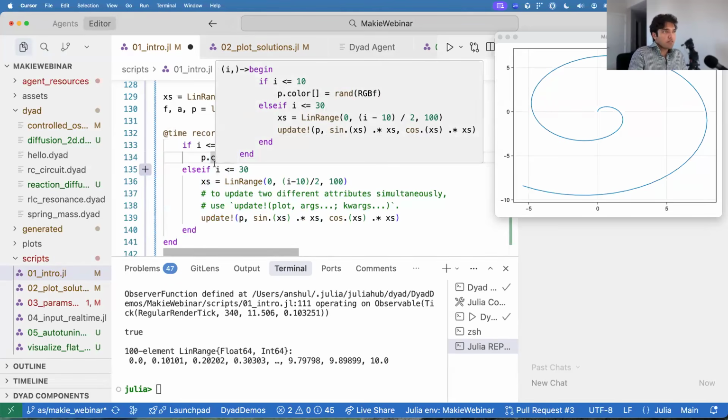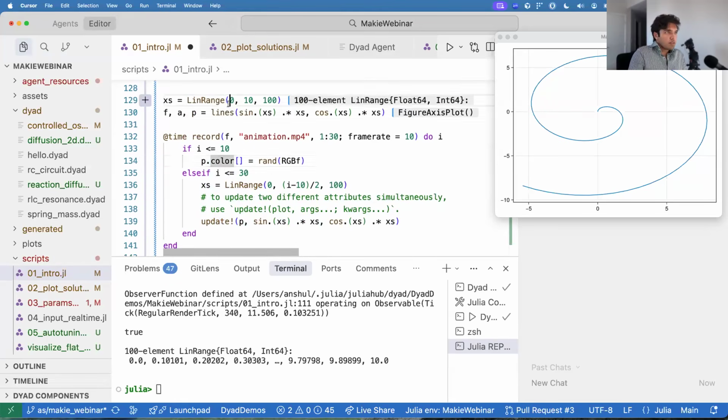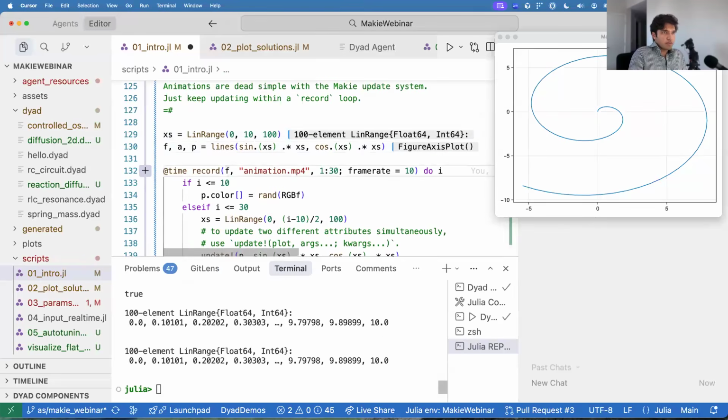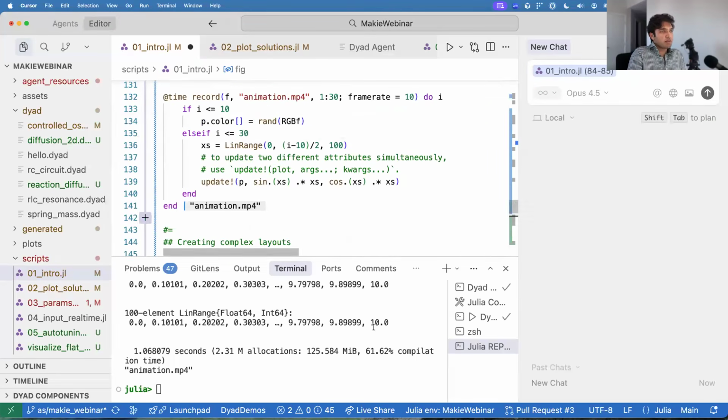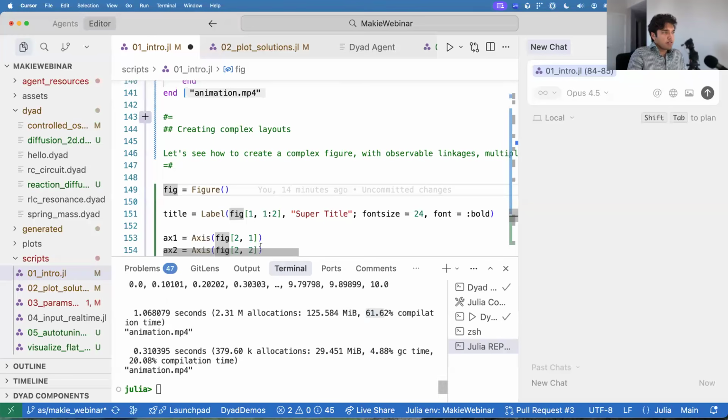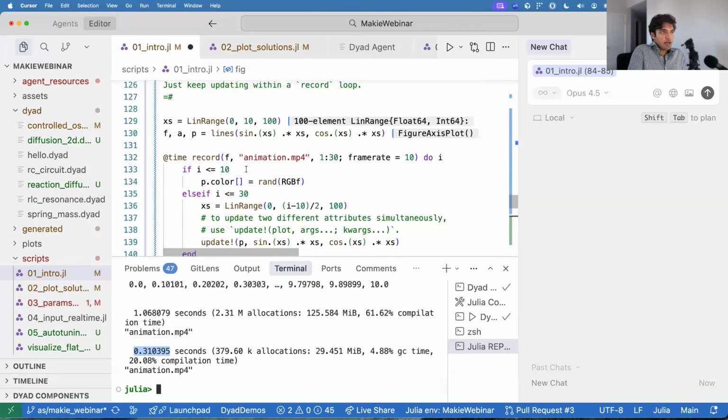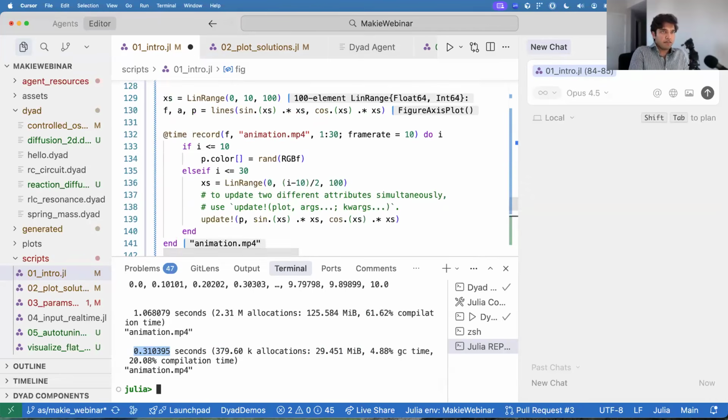So let's run this. This is a spiral, right? Is the plot that I have right now. That took about 1 second initially. You'll notice that it's 61% compile time. If I run it again, that took about 0.3 seconds. And that's for 30 frames, right? So animation in Makie is very, very fast.